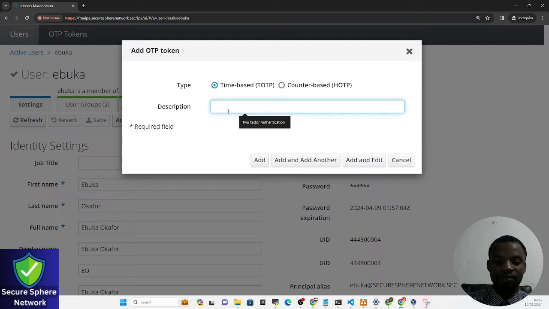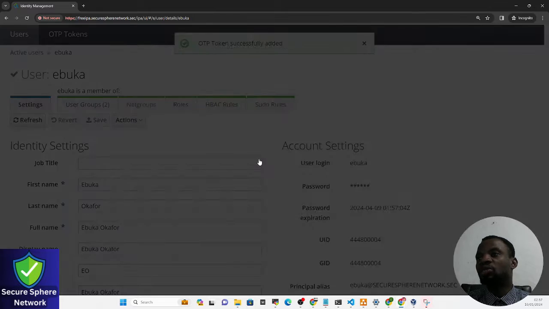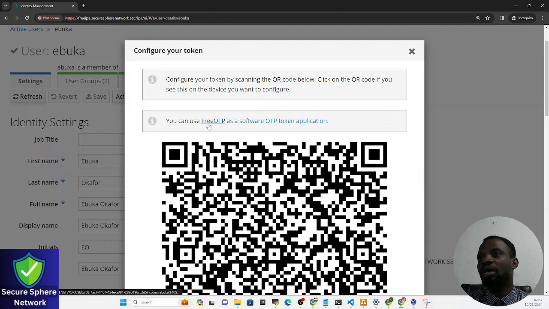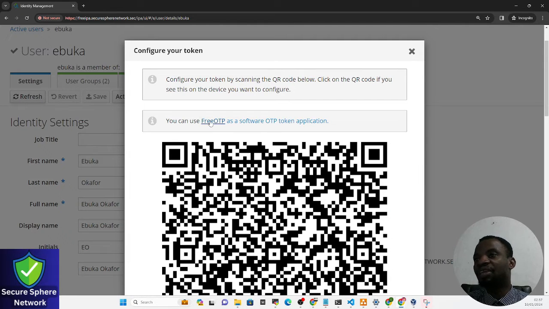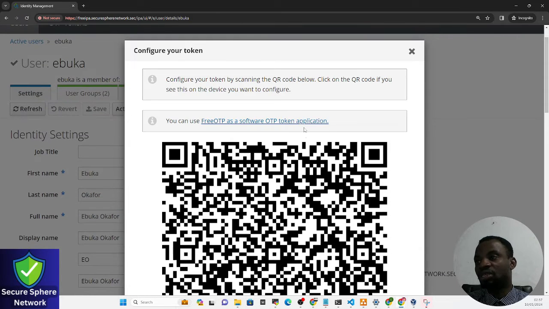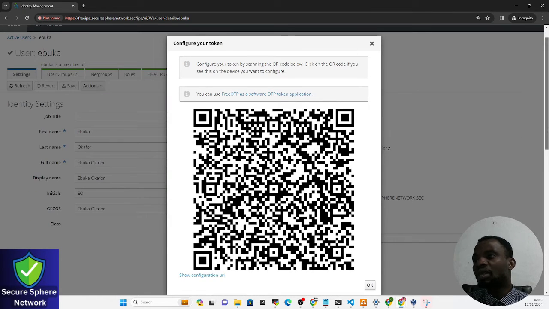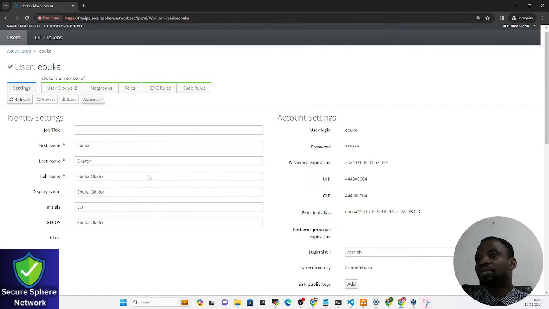You can now say here, maybe two-factor authentication, and then add. When you add, you can see this scan code. Here you can use the Google Authenticator to scan this code, or you can use FreeOTP to scan this code. You can also use Microsoft Authenticator to scan the code as well. There are many authentication apps available to do that. So the user can scan this code and get the authentication, and in the next login, he'll be able to use the authentication to log in.